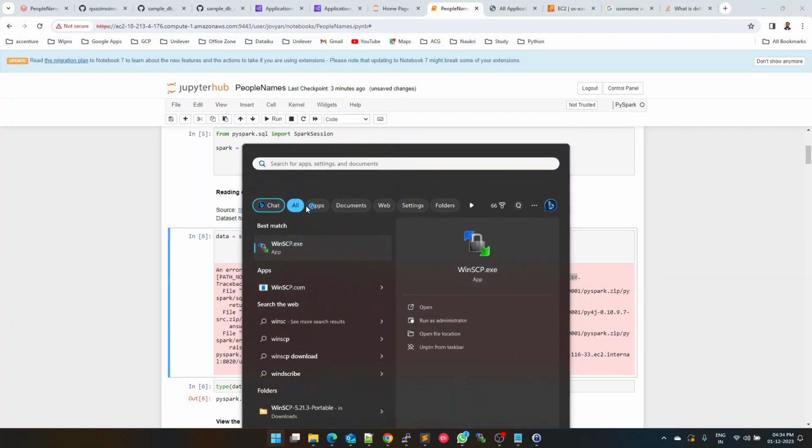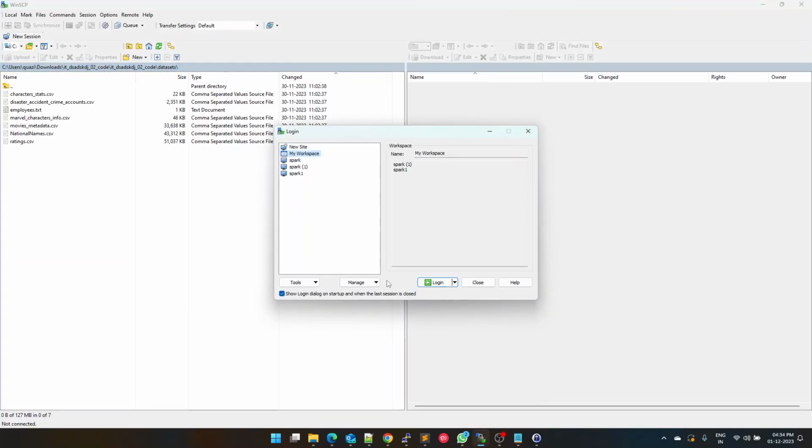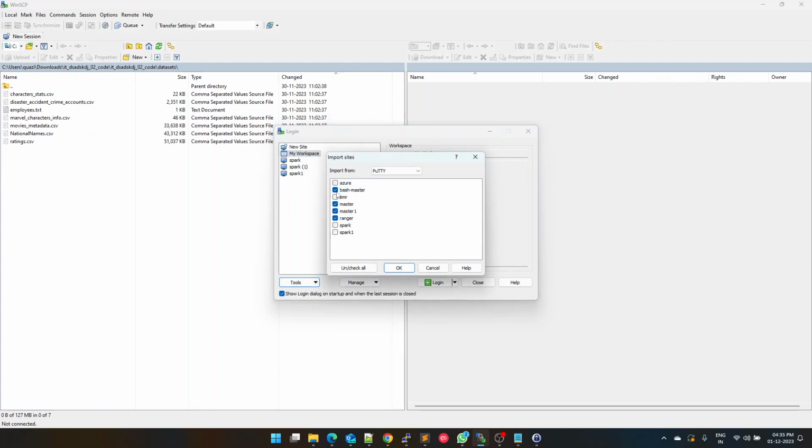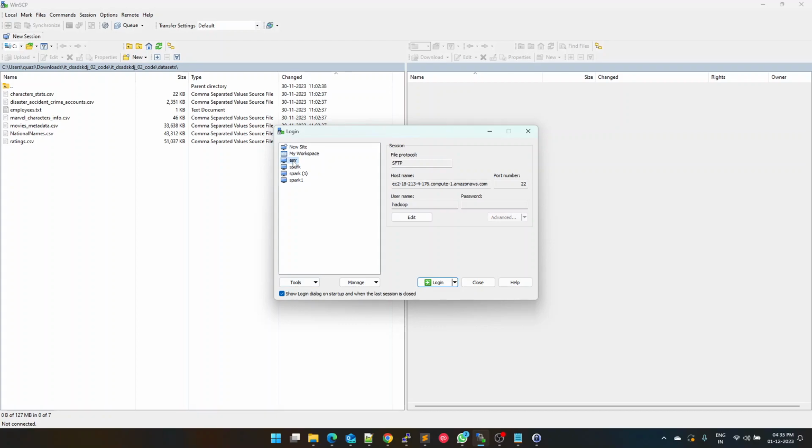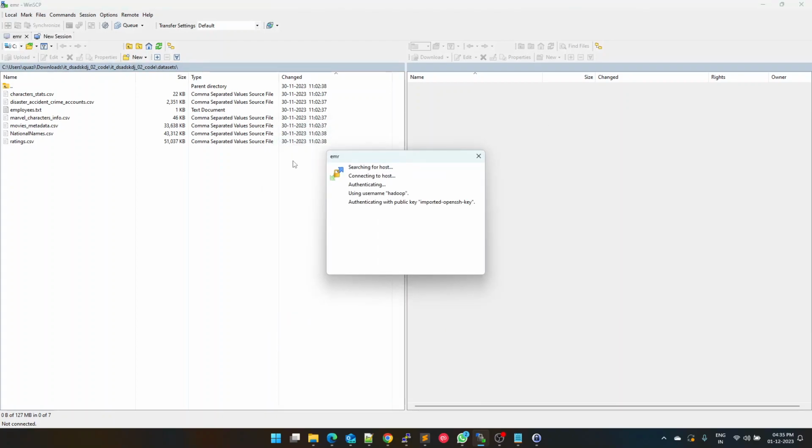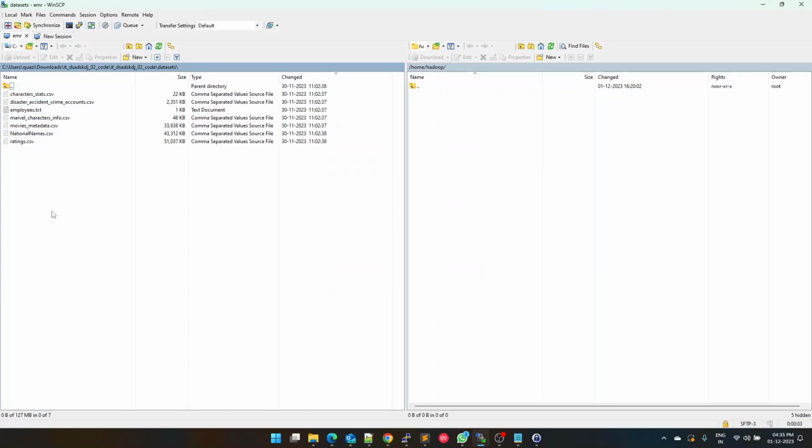WinSCP is there. I will import just the EMR. I'll connect to the EMR. And then national names.csv, this is the file.